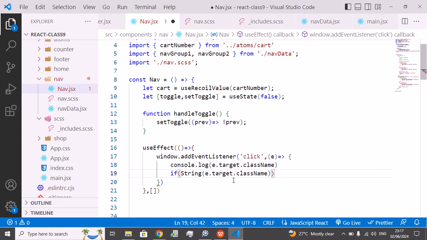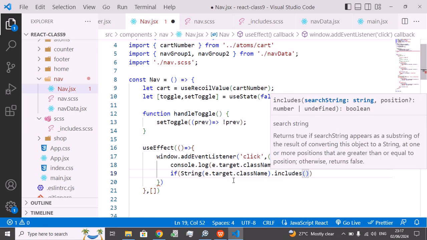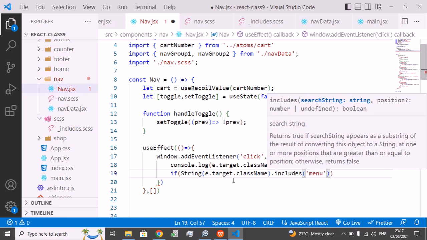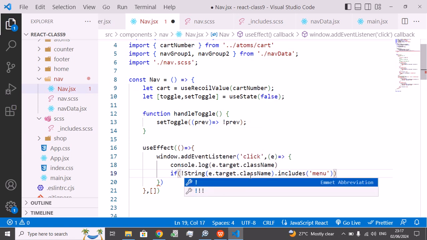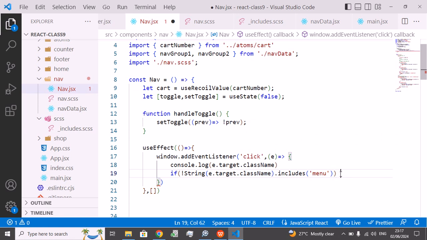So the string dot includes menu. If it does not include menu, so let me add that, then we want it to set the toggle to false. We will not be using the optimized version here because we don't want it to toggle. Now if we use the optimized version, see what happens. So I'll use that one.